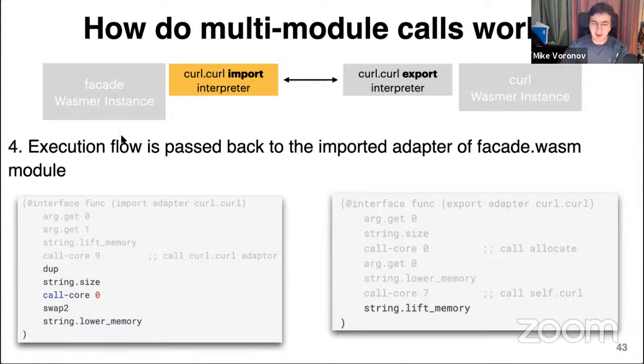So this is basically the scheme. We just lift memory from the facade module and pass it to the export adapter of the curl module, lower it to call the raw function from the curl module, then lift it back and provide it in lifted form to the curl import interpreter, and then it will lower it again, and then the execution of the function that called this curl will continue with the result.